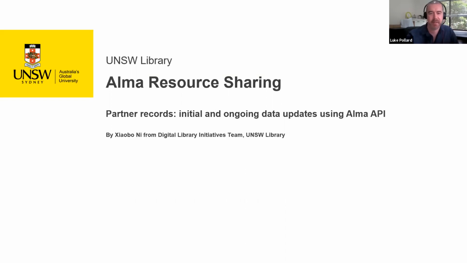Today, we would like to share with the community how we have automated the process of reading emails from Lab to update partner records in Alma with PHP scripting, utilizing the Alma Resource Sharing API and Google API.